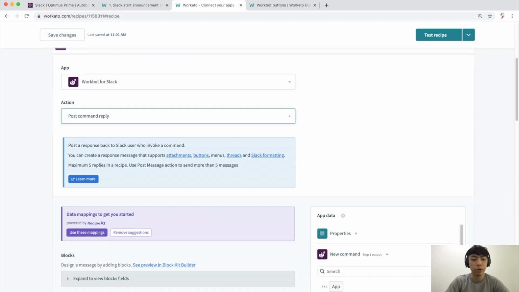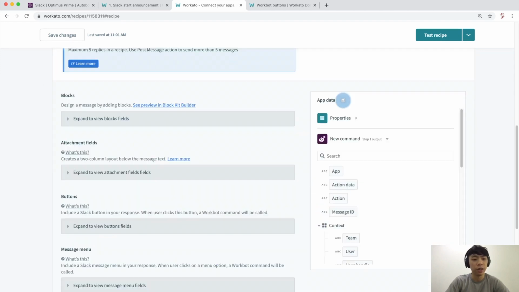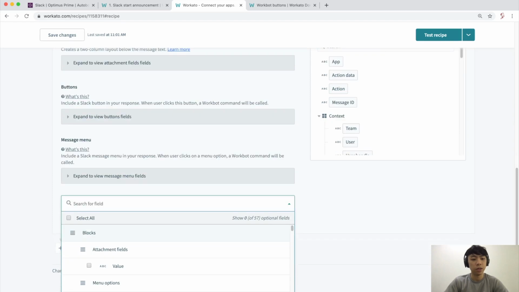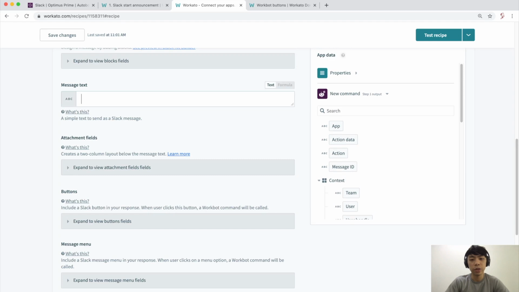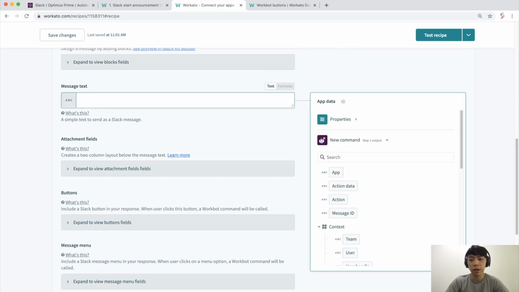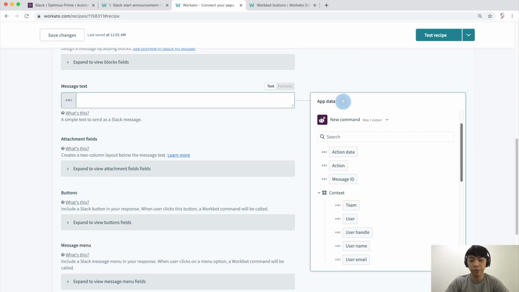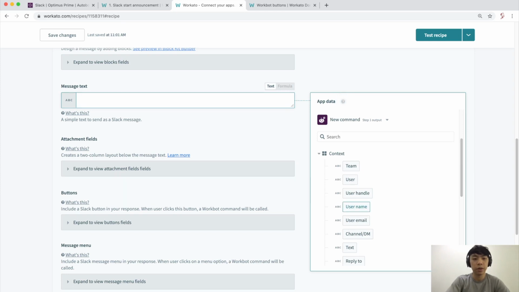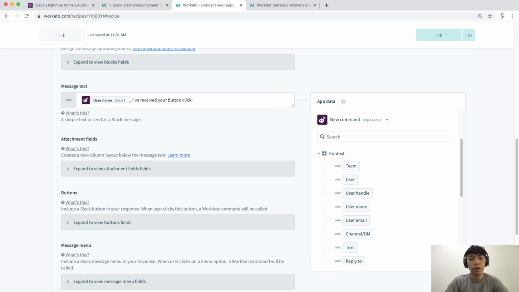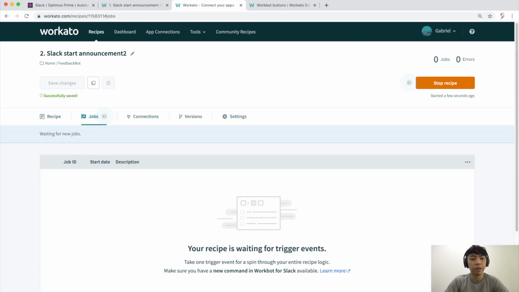Again, we're just going to remove all of these suggestions. We're just going to define them ourselves. So message text. And over here, to indicate to the user that we have received the button click, I'm again going to use some context information, username, and I've received your button click. Okay, once that is done, we can go ahead to start the recipe. And this is now listening out for whenever the command select start announcement 2 is invoked.